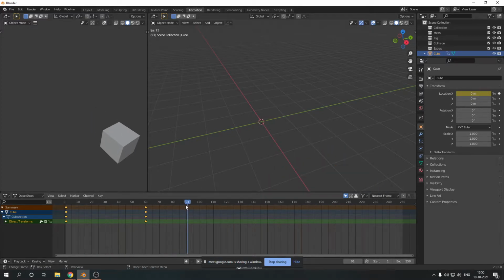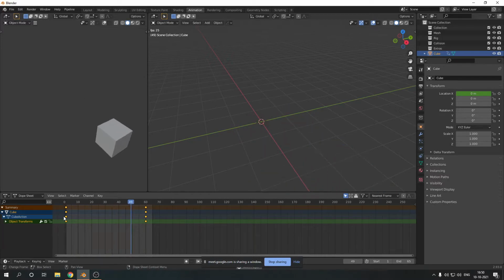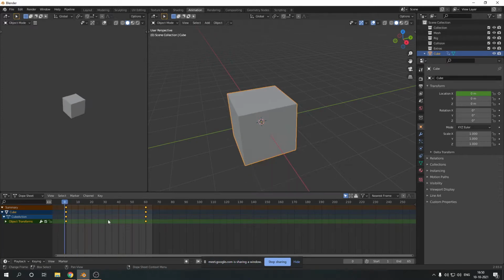you might think it's very slow. Let me just make it 65. You might think this animation is very slow, right? It's very sluggish, and you don't know why the animation is so sluggish right now.